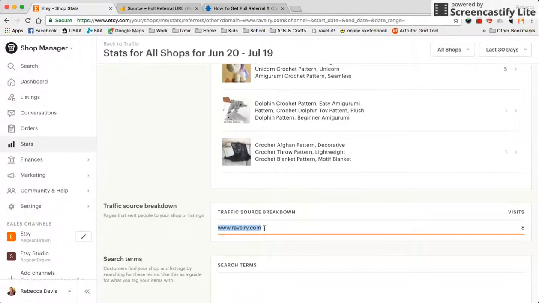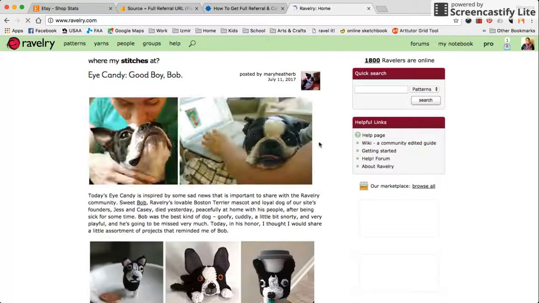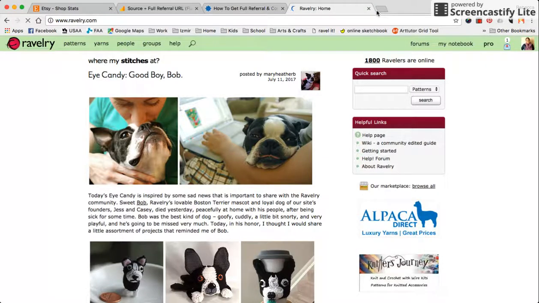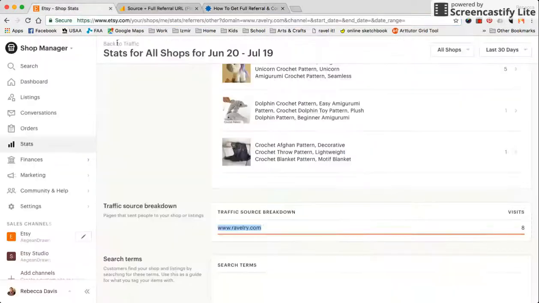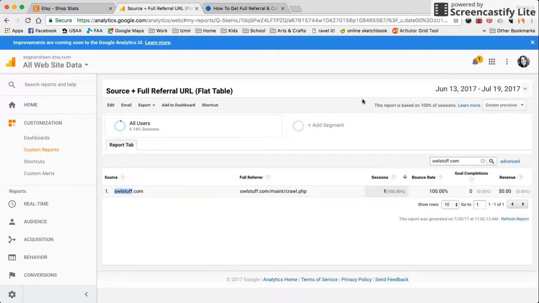But if you go to one of these websites, I know what this one is, but this is an example. Obviously this is not where our view came from. This is just the website in general. So how do you get that information? How do you know which page sent this traffic specifically? What I use is a report in Google Analytics.